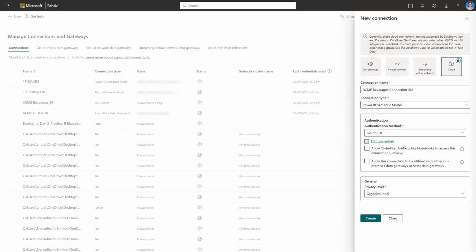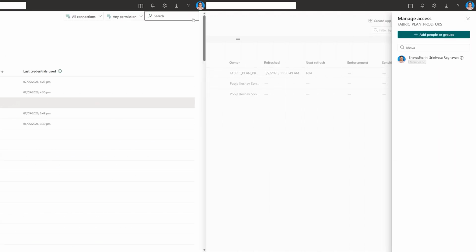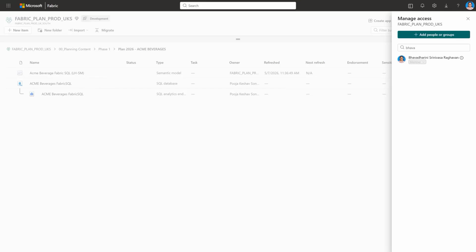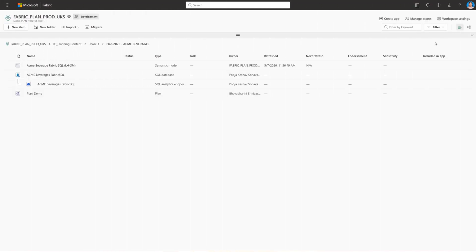OAuth is the recommended authentication method, but service principal authentication is also supported. This connection should be created by a member or admin role in the workspace where the semantic model is hosted. If workspace viewers need access to this plan item, the semantic model connection must also be shared with them.